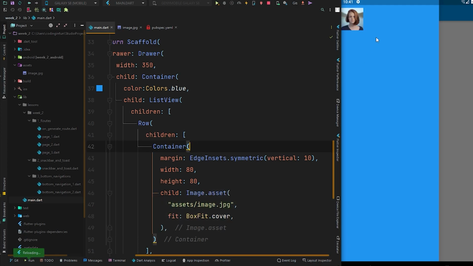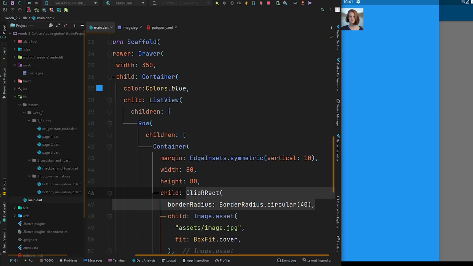Now Ctrl S to hot reload and we got this image in here. Now if we want to have this image in the circle, we will wrap this image with the widget of ClipRect, and we set the border radius property of this ClipRect widget to 40. Now Ctrl S to hot reload and we got this image in the circle.